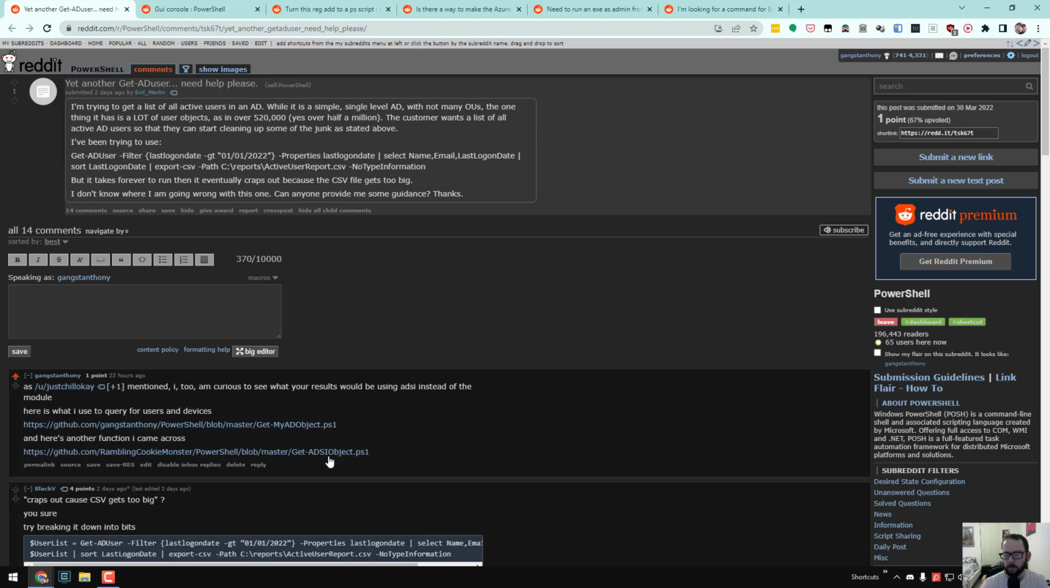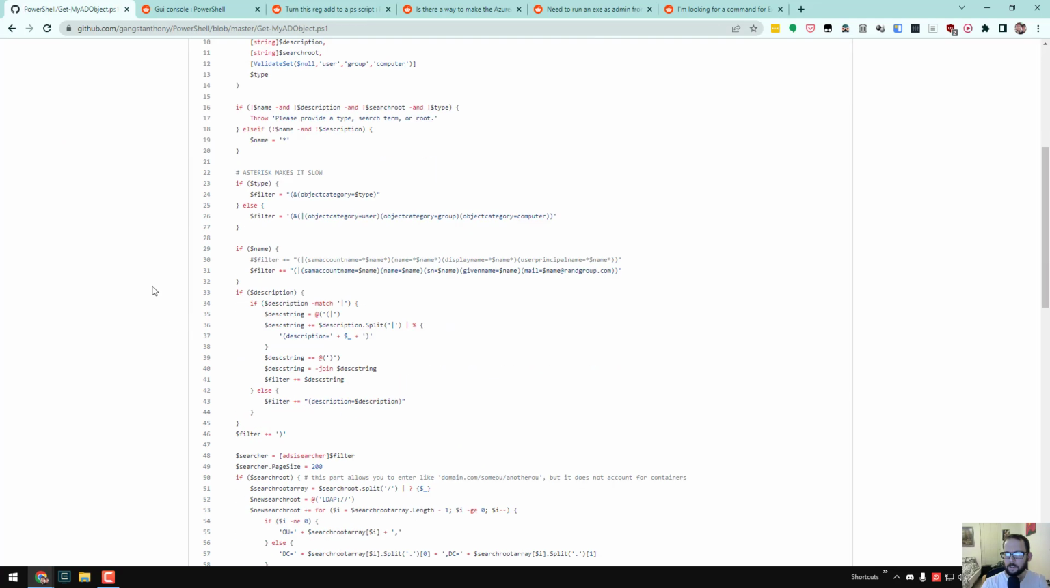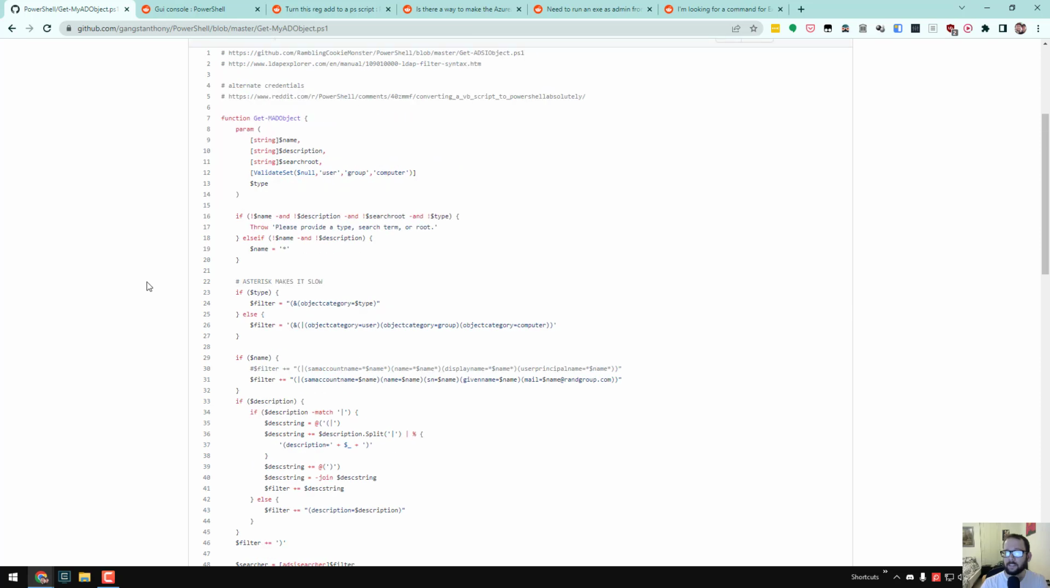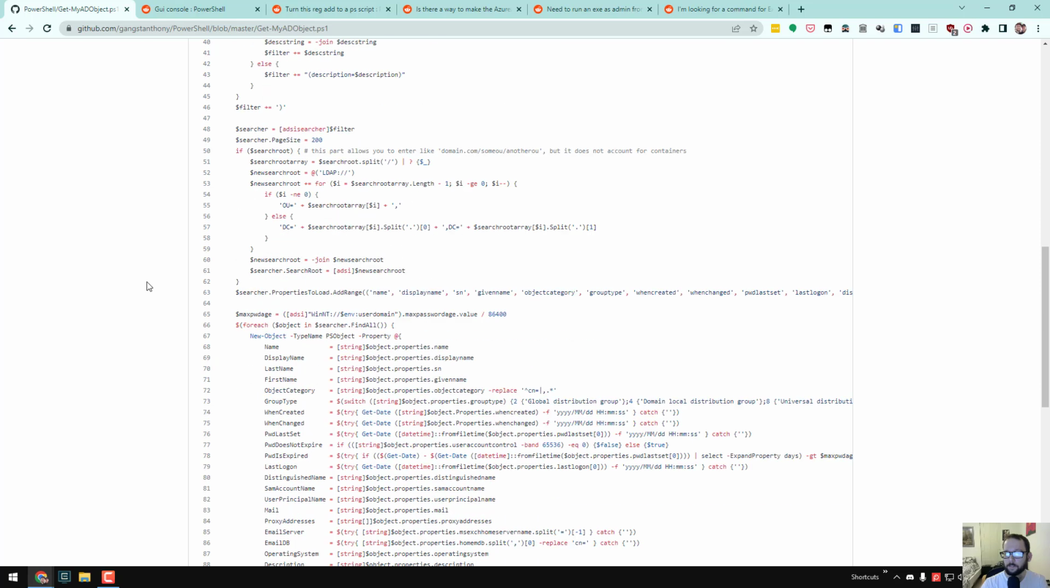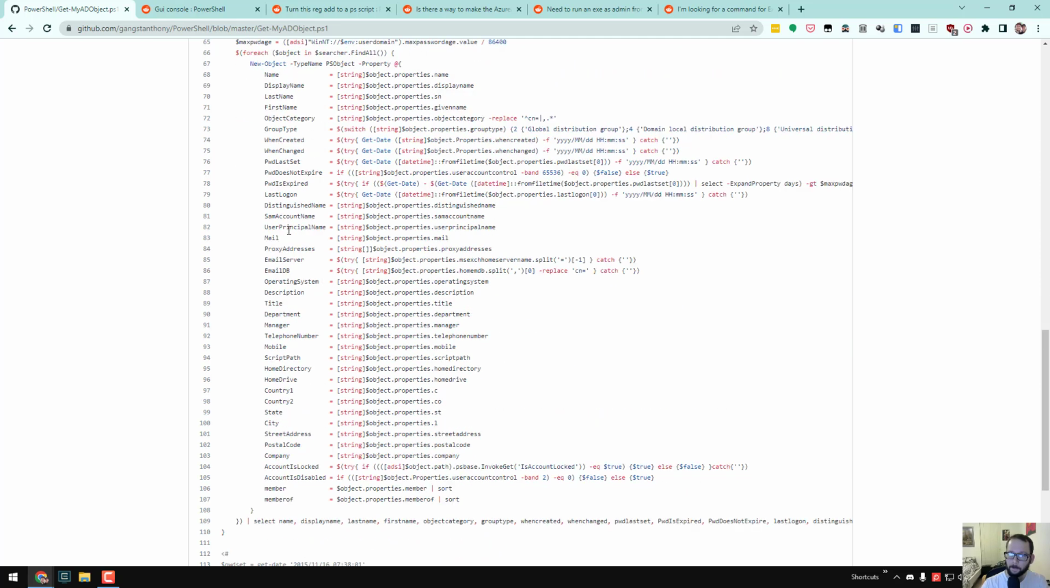But somebody else also made a good module as well. What this does is really just a bunch of customization on ADSISearcher, and it gets a whole bunch of properties that I care about. Whether it's on a user object or a device object, it just tries to get it anyway. And if it's not there, then it will be empty, and I don't care.